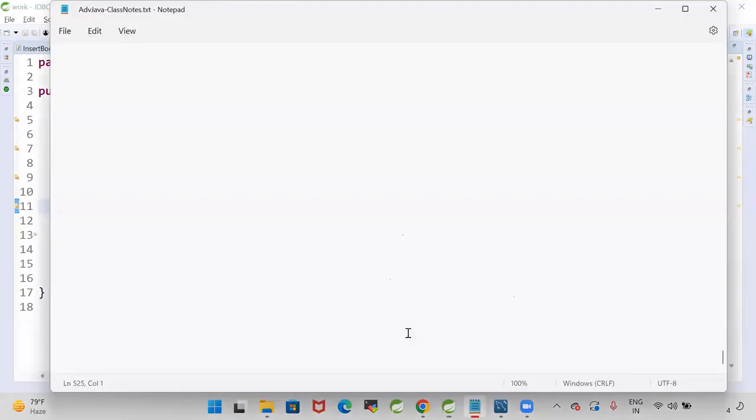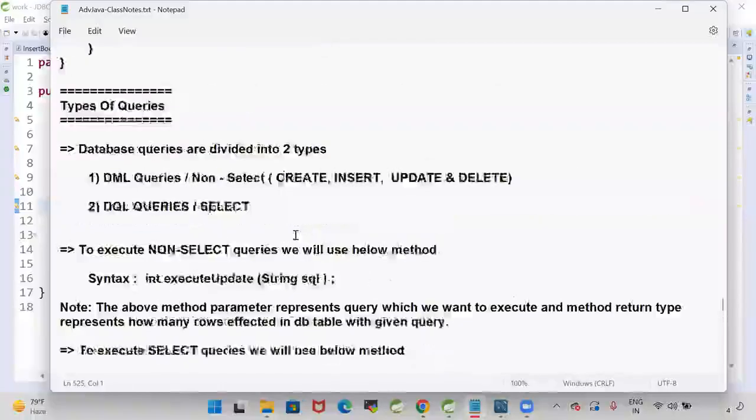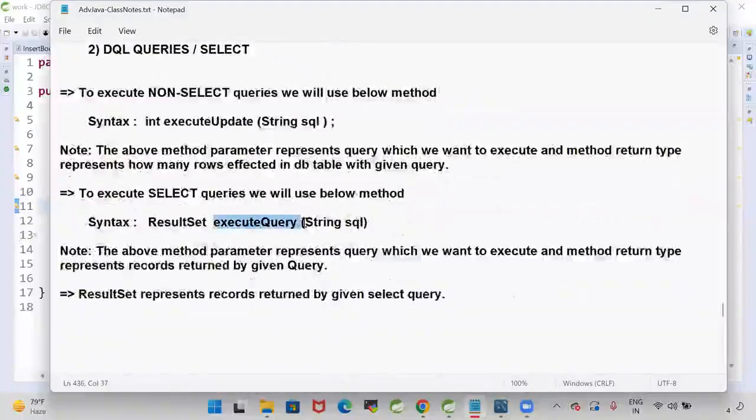To work with the select query, which method do we need to use? Execute update or execute query? Execute query. So what is the parameter for the execute query method? What is the parameter for the execute query method? Come on. String SQL. Which query you want to execute, that query we need to give as a parameter for the execute query method. What is the return type of this method?